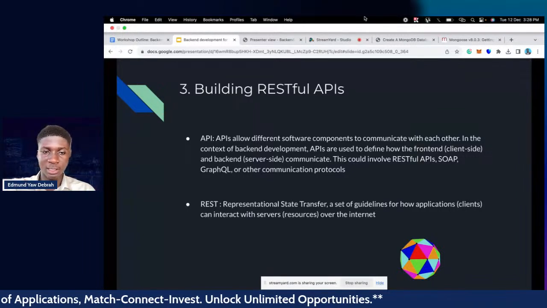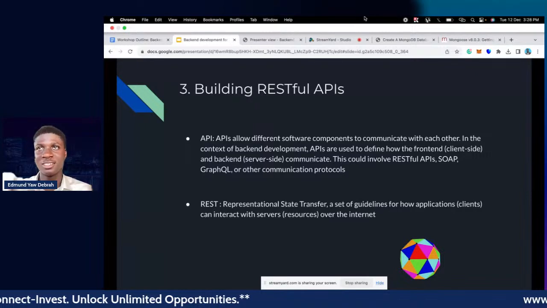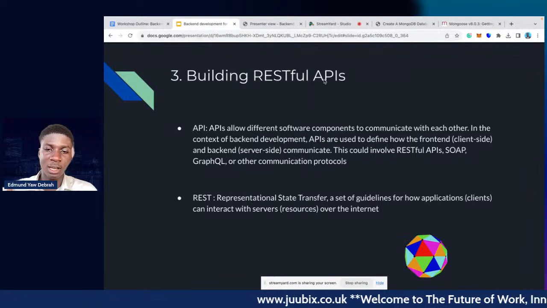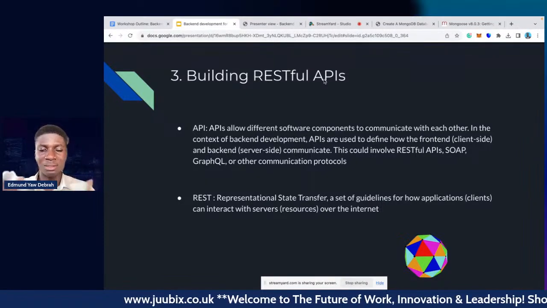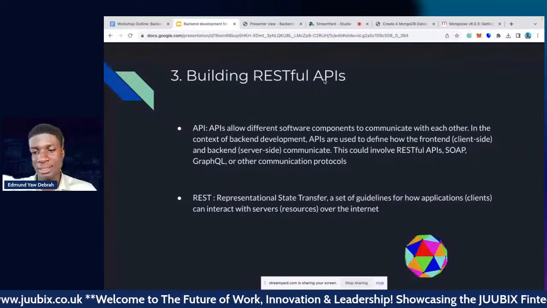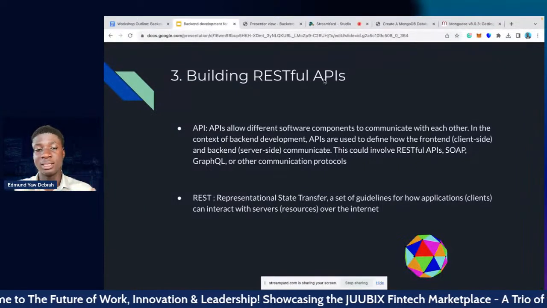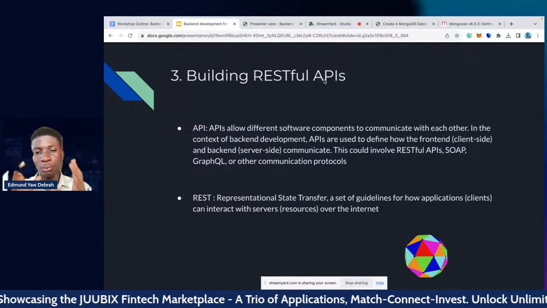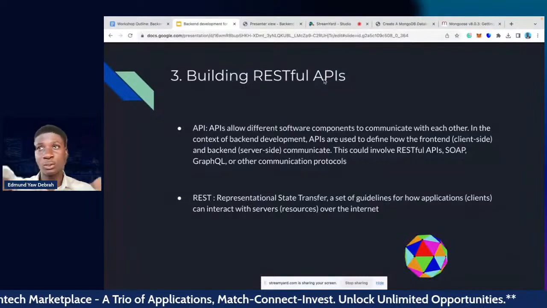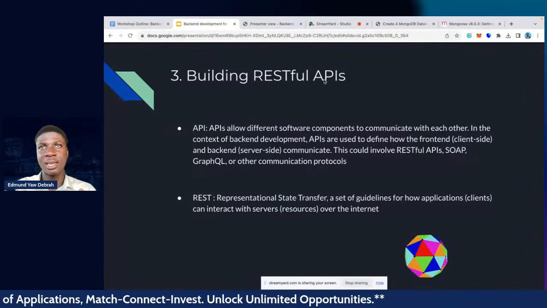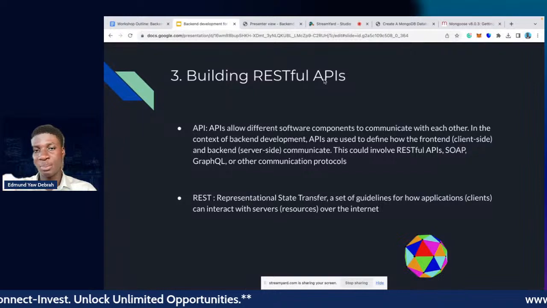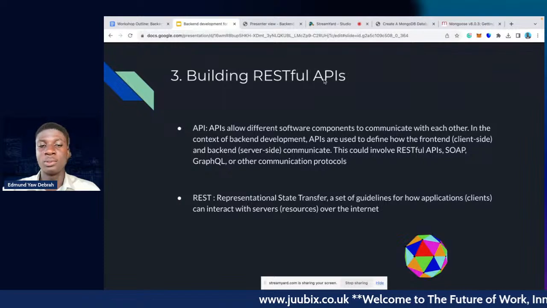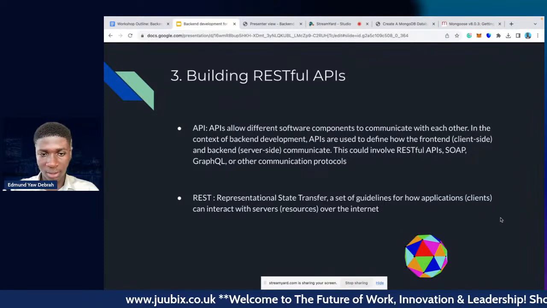Well, sorry to disappoint you, but REST here is not the normal rest that you know about, sleeping or something. No, it has nothing to do with that. REST means representational state transfer. And this may be a mouthful, but what it really is, is a set of guidelines for how applications, which is mostly clients, can interact with services, which will hold resources over the internet. So it is just a set of guidelines. So when we say that you have a REST API or a RESTful API, it is simply an API which follows the guidelines of representational state transfer, which is REST.